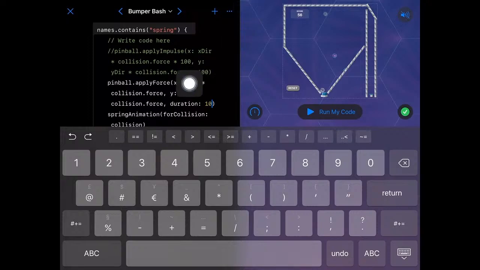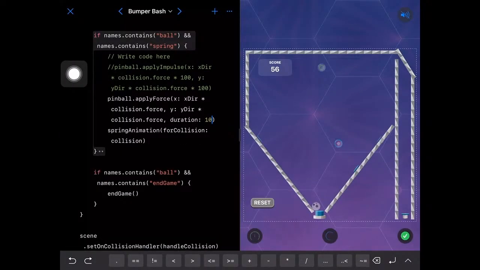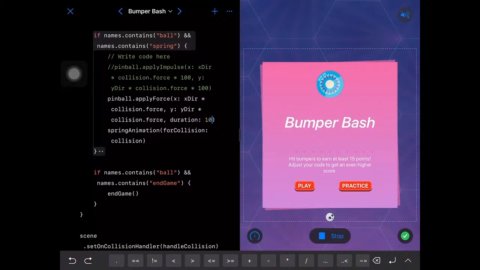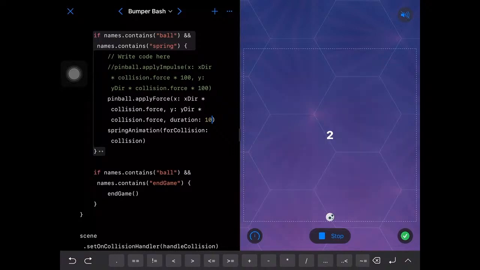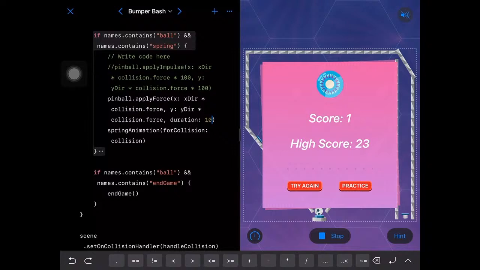So let's run our code, and we're going to see what happens when we get inside here, when the name contains a spring and contains ball. So let's run our code. And we'll play. We could have practiced too, because there are springs in the practice mode. Now I'll hit the green button and off we go. Okay, well we ended right away. Not super exciting. And we did hit the spring, but we kind of rolled down it. That's why there wasn't much force applied, I guess.